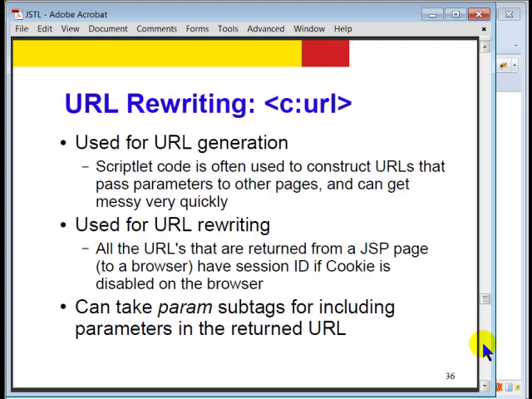And URL rewriting, used for URL generation. We have seen this case in session tracking. So c:url is used for URL rewriting. It's a lot more convenient. For URL generation, scriptlet code is often used to construct URLs that pass parameters to the pages and can get messy very quickly. So instead of writing Java code to do URL rewriting, you can just use c:url and it will do automatic URL rewriting for you. And it does take the param subtags as well.